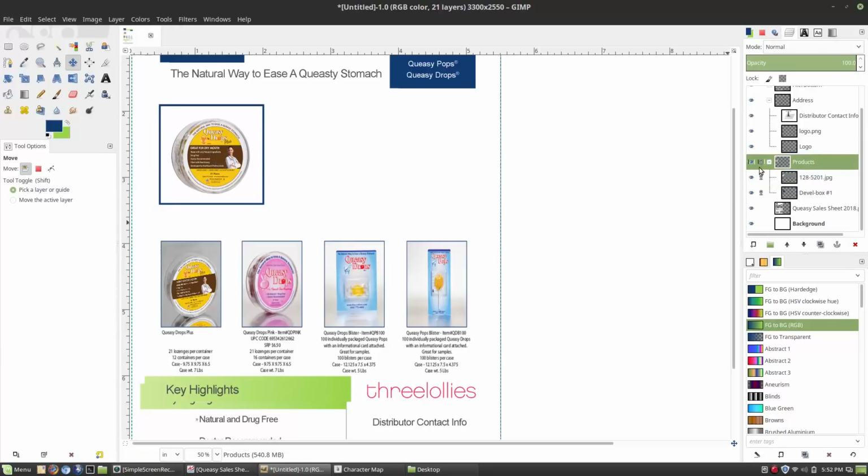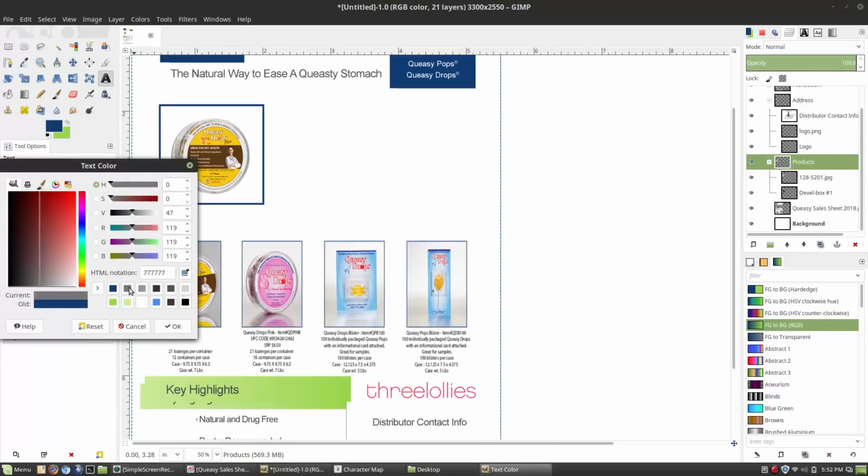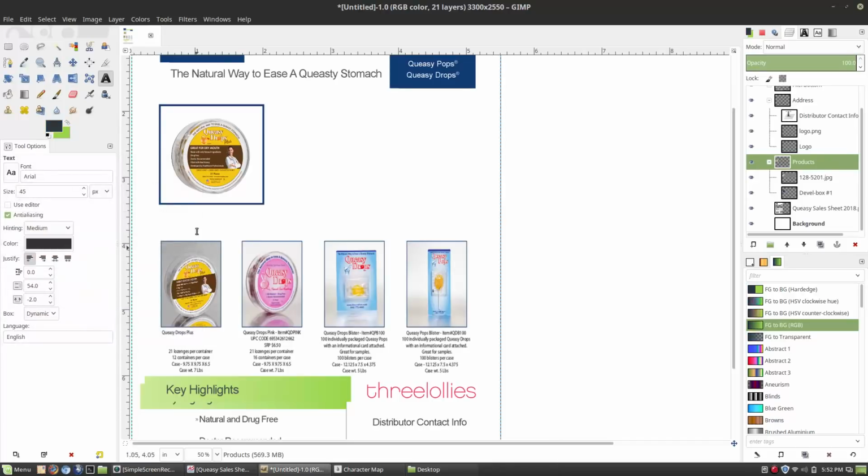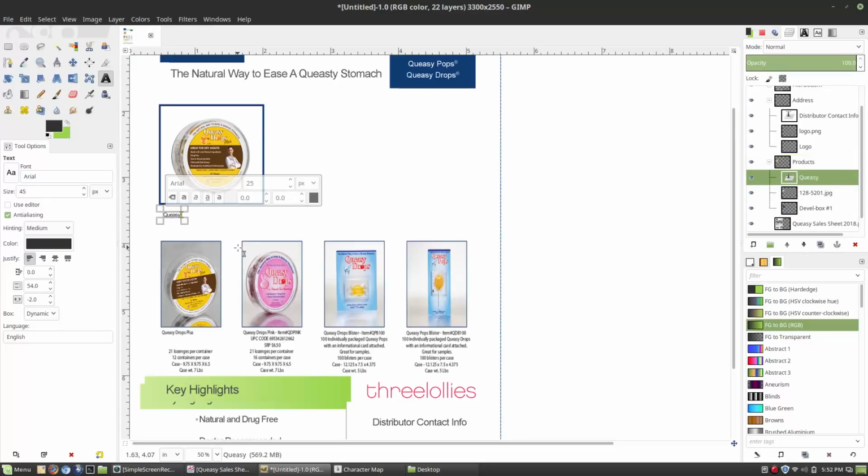Okay, so the next thing I want to do is add my text down here. So we're going to grab my text. Let's go back to our darker. I think I want to use the 3s on this one. And probably on this, I think 25 is probably going to be what I want to run. So let's do Queasy drops plus. So that's a little too small for me. So we're going to go up to 35, I think. Let's go with 40.